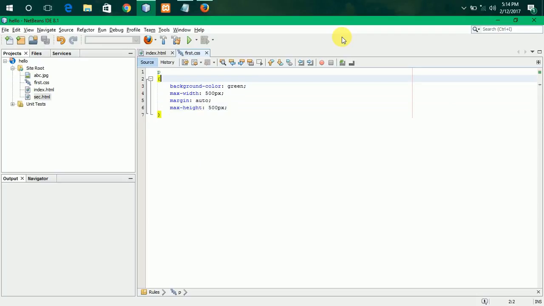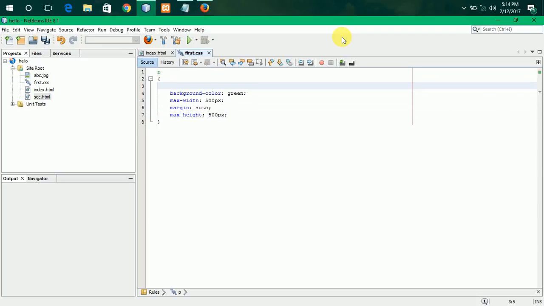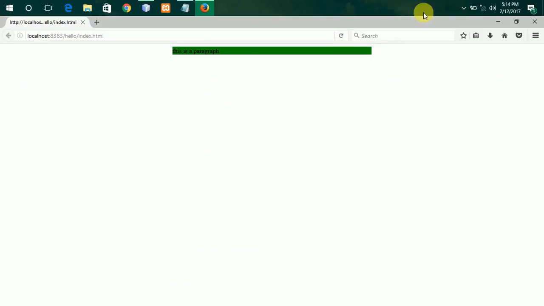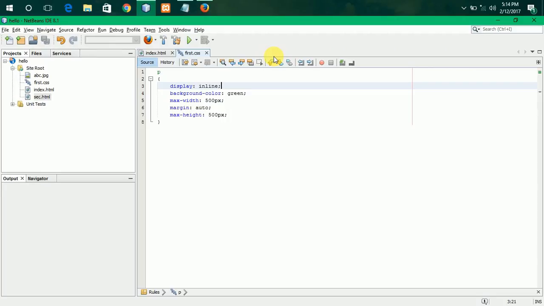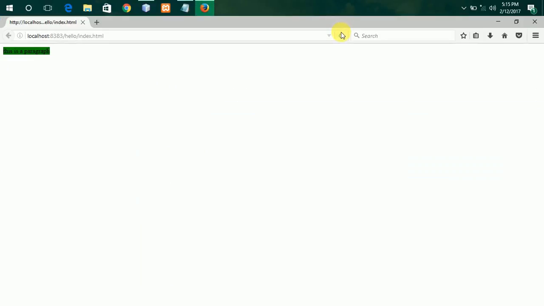So what I'm going to do is I'm going to make it as inline element, so display it as inline element. So it will listen our words now. Now this is not possible. So let me give height. So let me see what happens now. Yeah, fine, it worked well.